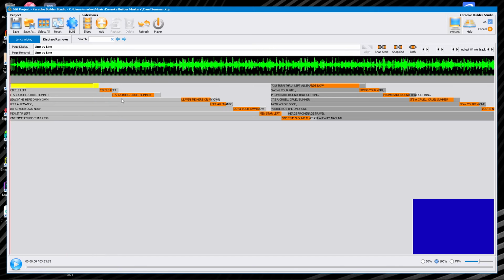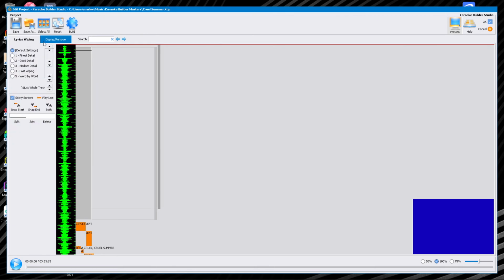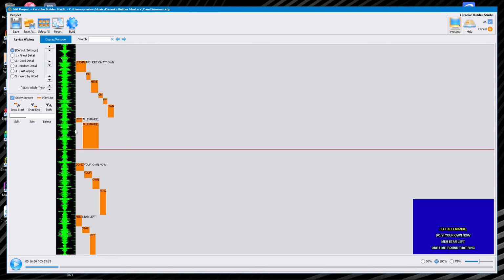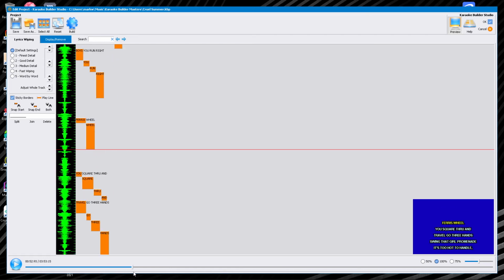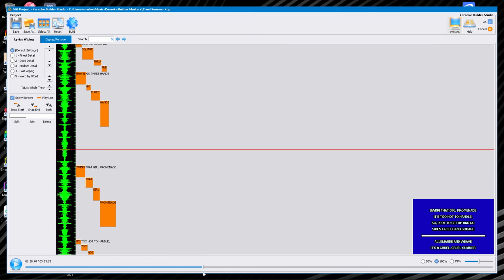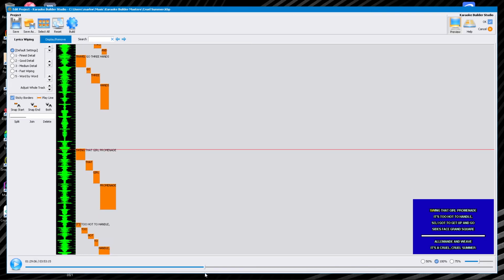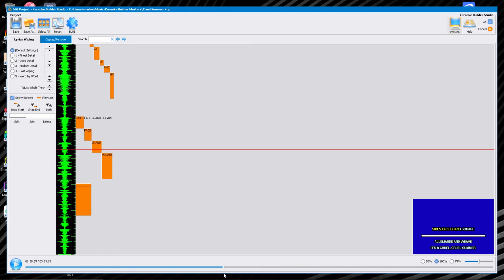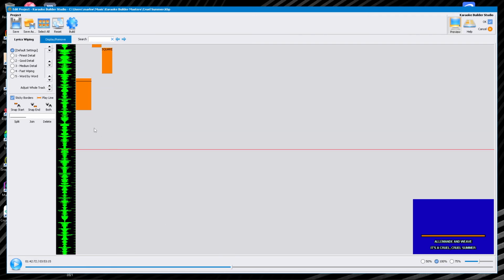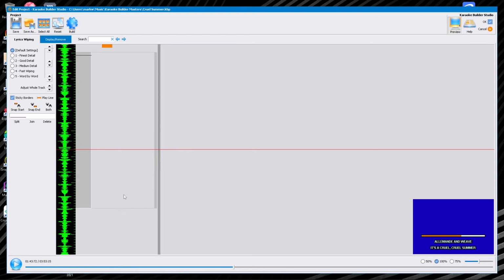Okay. Now what I want to do is go back to the lyrics wiping, scroll down through the song till I get where that side space grand square one is. Okay, so here's the big one. So we want to bring that, we want to drag it down so that it's all the way before the Alaman left and weave.